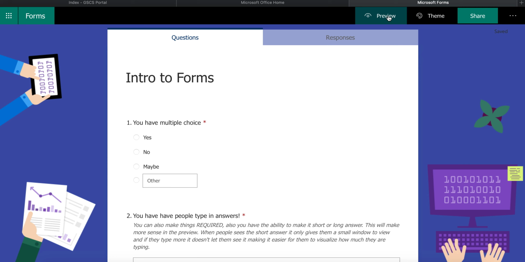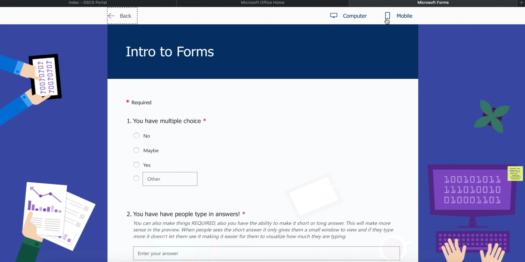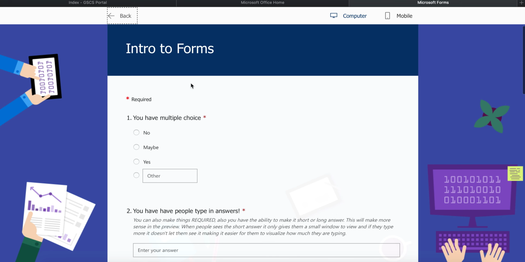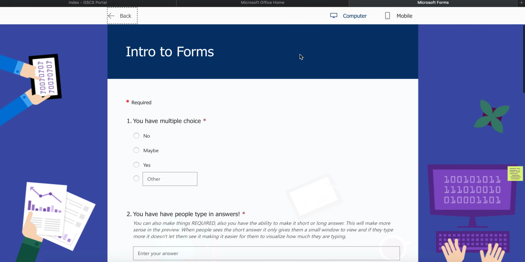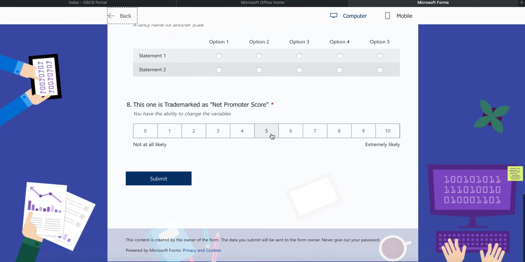If we go to Preview, once you actually have a form created, you can hit Preview, and two really cool things here. It shows the end user perspective. So if I'm sending this home to parents, or to my class, it's a really good idea to click on the preview just to see what it looks like for them. That looks good to me.